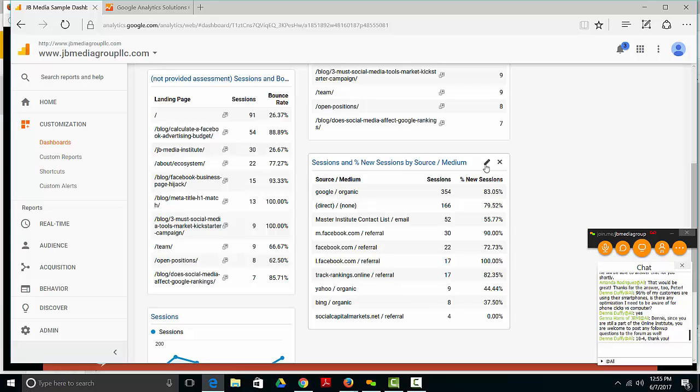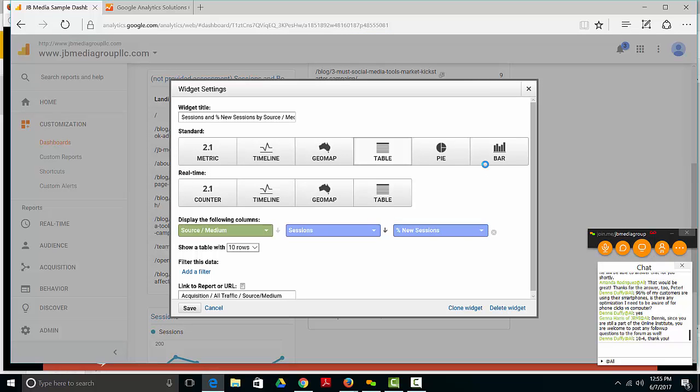Right? So basically, if we click in here, you'll see that it's set up to show us these three metrics or dimensions of data, which is sessions, percentage of new sessions, and then where those sessions came from. And here you can see we've chosen source medium as a dimension. We've got percentage of new sessions as a secondary dimension. You can see we're asking basically to show certain things.